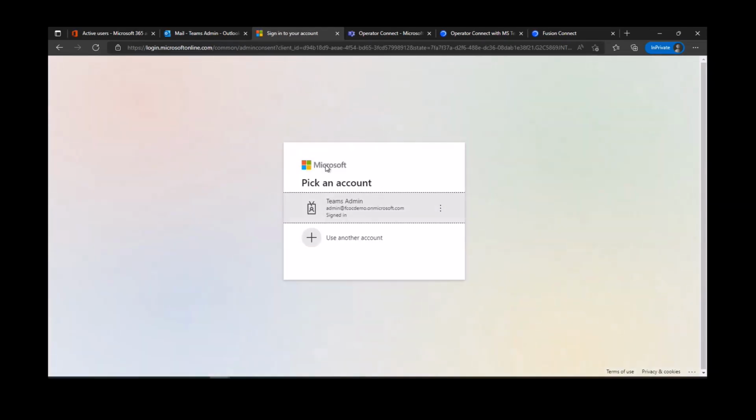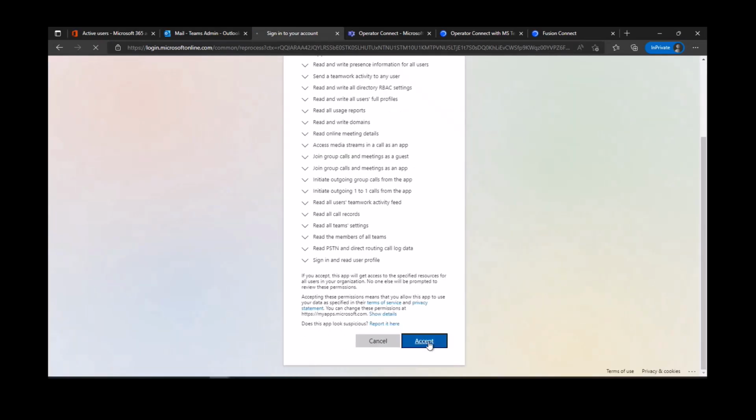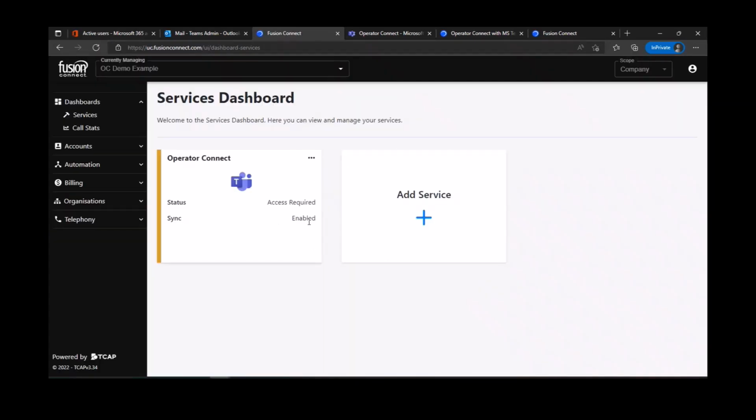This will prompt you to grant the portal's permissions to access Teams and communicate, to add and remove the audio details as appropriate. So we'll go ahead and select the administrative account that we want to grant access for. We'll agree to the terms and conditions. And then we can see Operator Connect is now enabled.